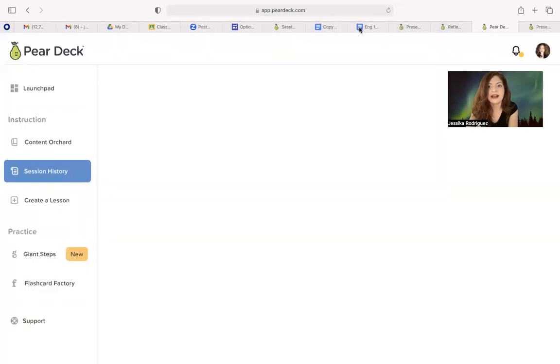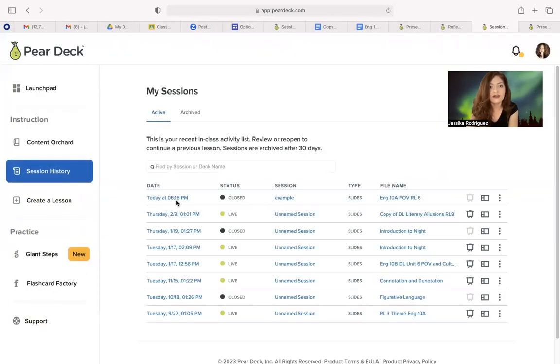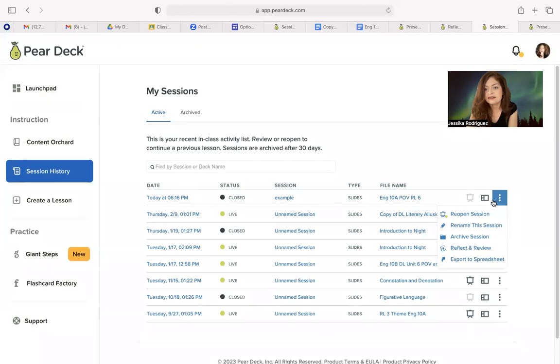Okay, let's go back to sessions. So again, here are your sessions. The example session is closed. It has the file name, so this is what I had named my notes on slides. I could reopen the session. I could rename it. I could archive it. Here's the reflect and review. I could also export responses to a spreadsheet.